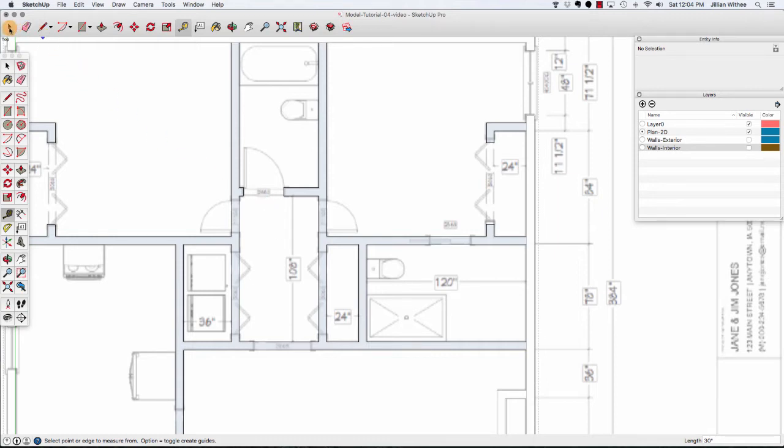So I am going to activate my selection tool, and I'm going to draw a box from left to right, that's very important, over this wall segment for the hall bathroom. And you can see now those lines are all selected. I'm going to activate my move tool, click on a portion of that wall. It doesn't matter if you click on an endpoint or you click on a wall segment or even the face.